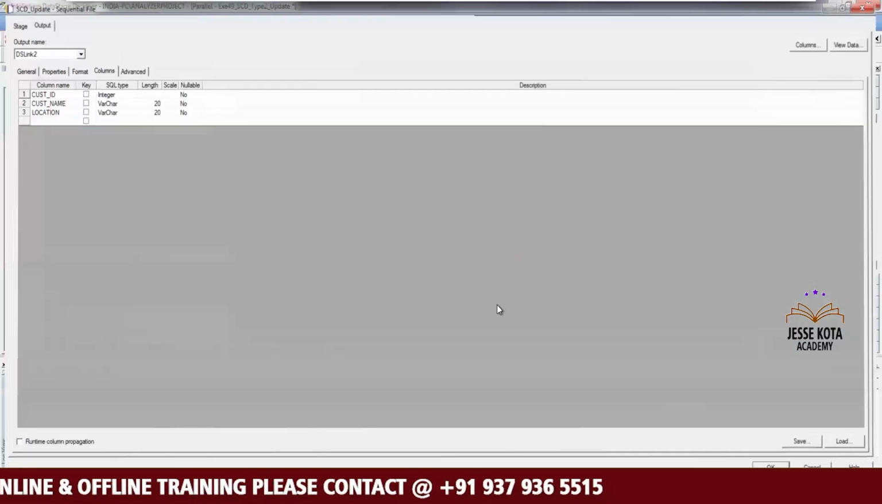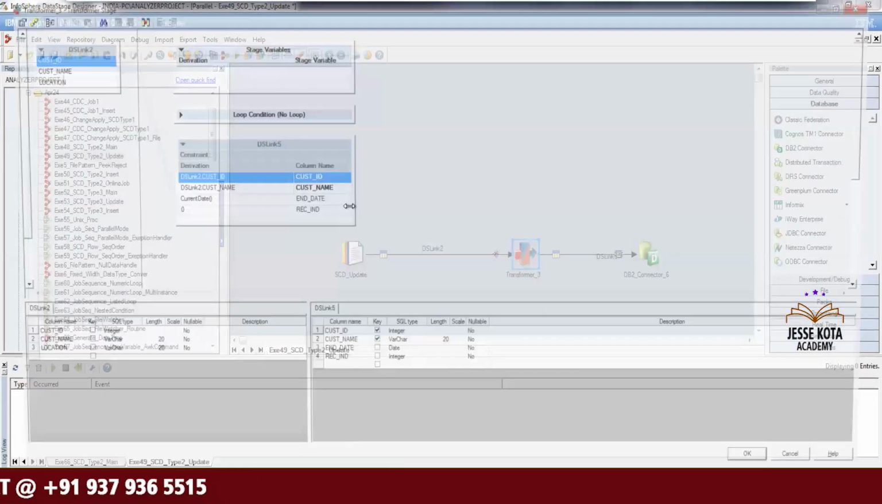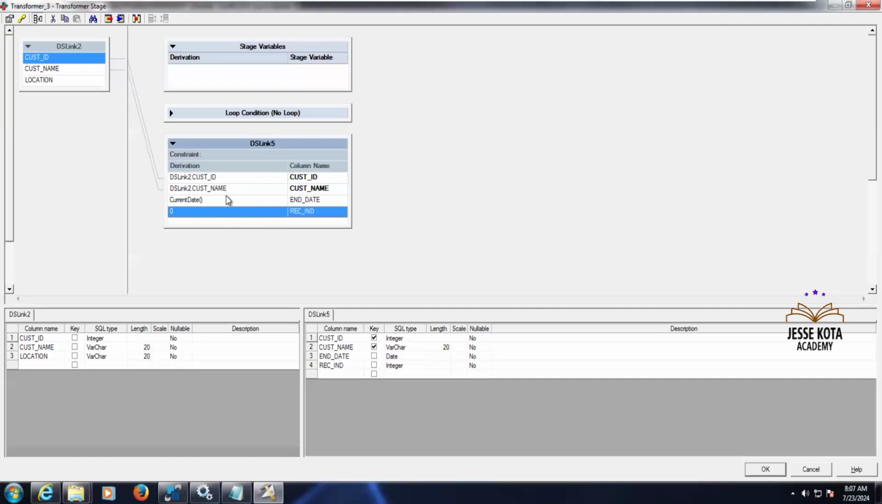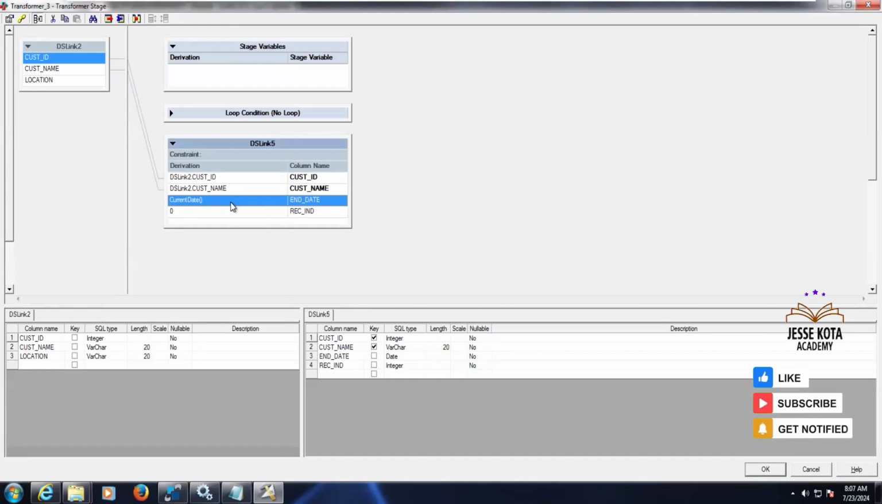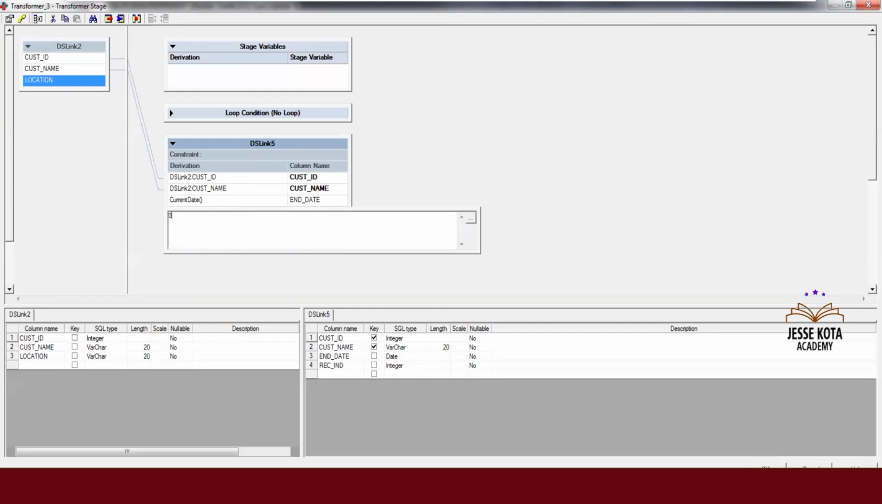Here we need to update two entries: end date, and record indicator as 0. End date as yesterday's date. Here I used the current date; in the SQL statement, we will use current date minus 1. Location we are not passing here. The existing record's end date has to be set to the previous date, and record indicator as 0. That is the reason I have passed integer as a default value 0. It's very simple to pass 0.